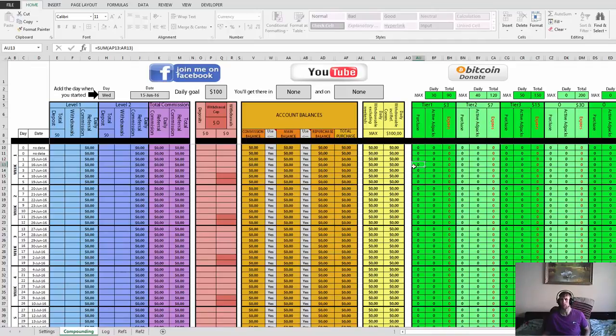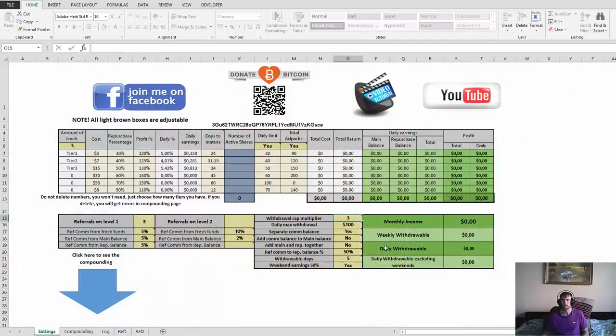So every time you purchase something here, the calculator will know which balance you're using, because usually you purchase the packs like this. You use repurchase first, then main balance, then commission balance. Let me go back to here.